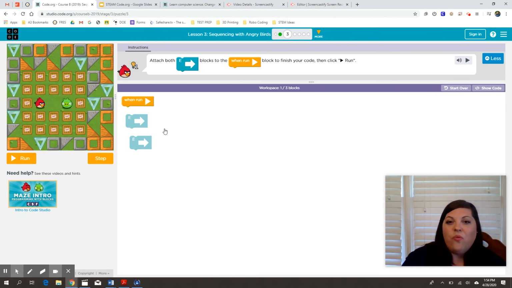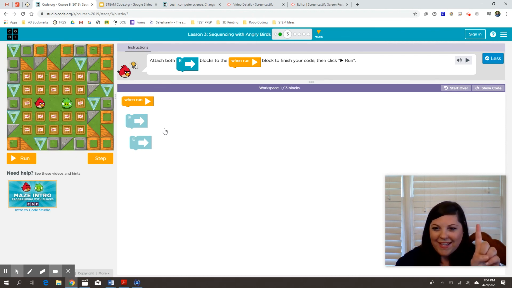Now, I've really enjoyed doing coding through code.org because it gives me hints and I like that, but it's also very user friendly. So this would be something very good to do if it's a rainy day outside and you can't get outside and play and run. This would be a good idea.